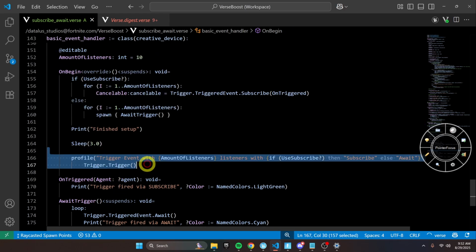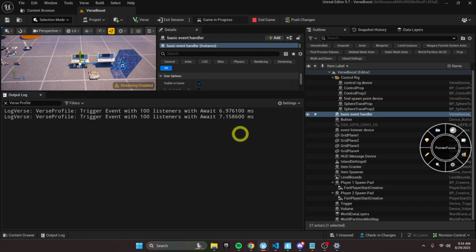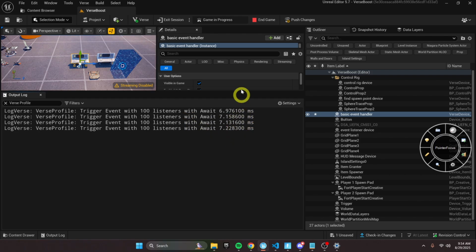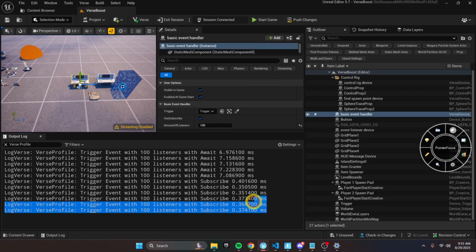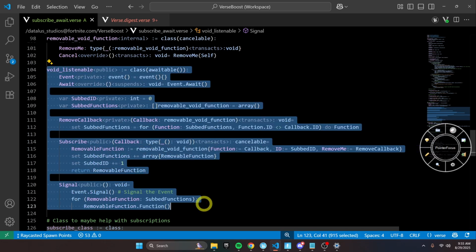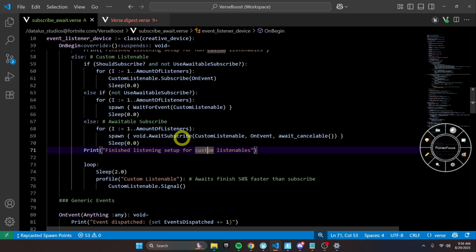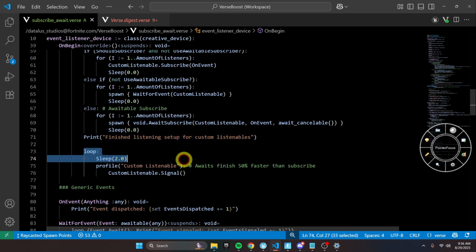So I've added in this quick profile that will happen, and we'll see how fast the triggered event is handled after we call trigger. So if we look in our profile, we see that await takes about 7 milliseconds. And then in this case it says it's this, but I actually know that it's incorrect because it's only doing the one subscribe. So let me switch this up. So to run a proper test, I move my void listenable over here, and you can look at listenables I think in episode 5. But anyways, look at the code. This is basically what's going to be running.